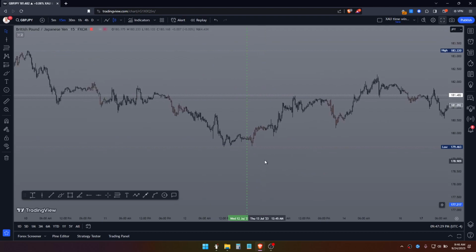Zoom in a bit more. Yeah, so there's our drop, run up, drop, run up. Sorry, here's the run up.